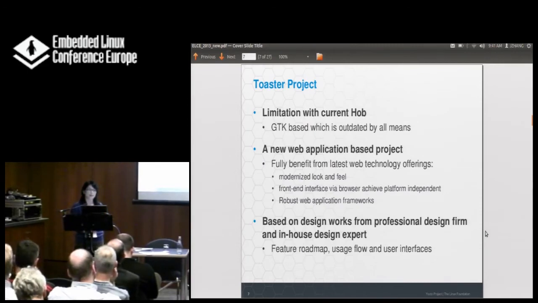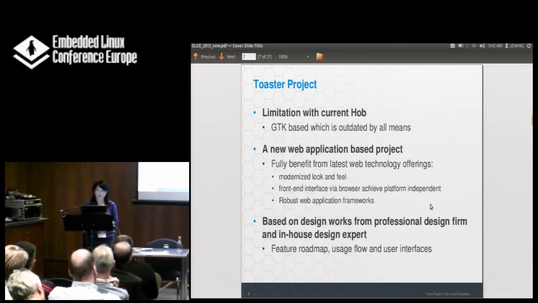This gives us a much more modern look and feel, and also, with Toaster being a web-based application, the internet already has very feature-rich frameworks. So we just take advantage of the established technologies and add the Yocto features in there, which should give us a very rich, full-blown application that many people can benefit from.